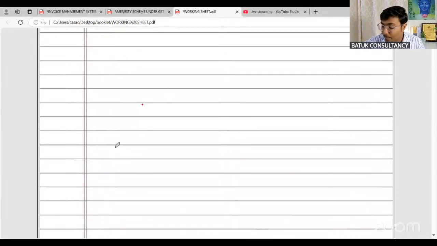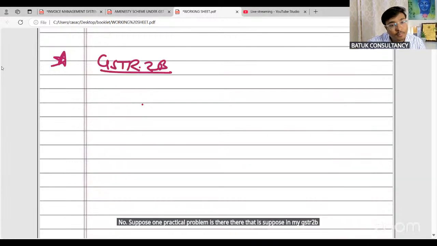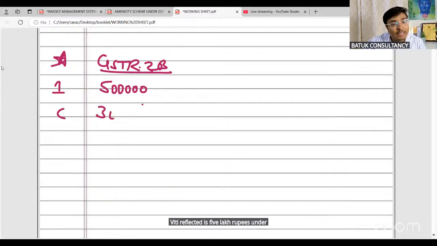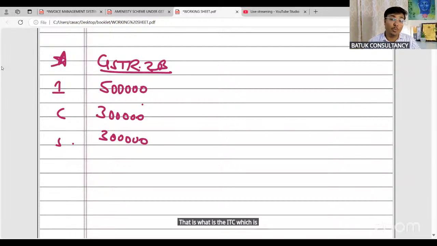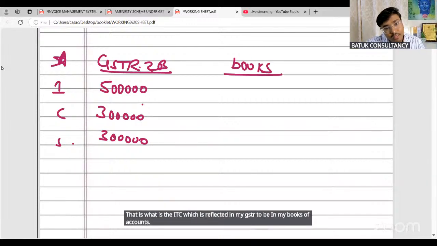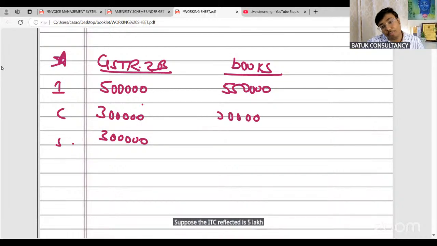Now, suppose one practical problem is this. In my GSTR 2B, the ITC reflected is 5 lakh rupees under the IGST head, 3 lakh rupees under the CGST head, and 3 lakh rupees under the SGST head. That is the ITC reflected in my GSTR 2B. In my books of accounts, suppose the ITC reflected is 5 lakh 50,000 rupees, 3 lakh rupees, and 3 lakh rupees.